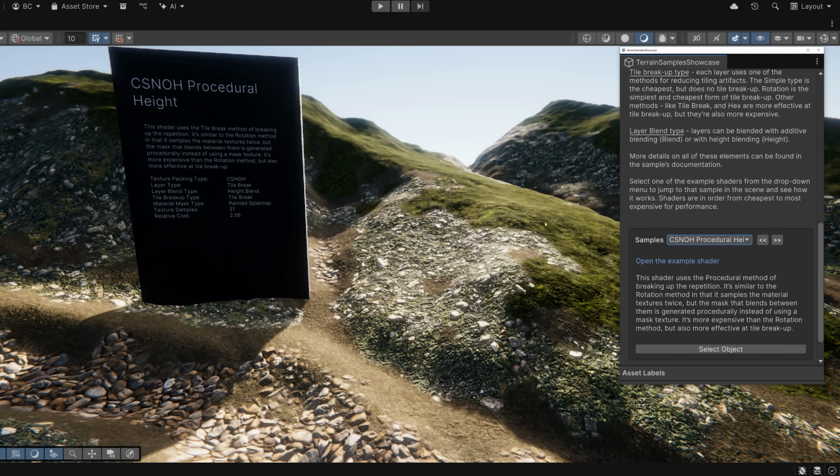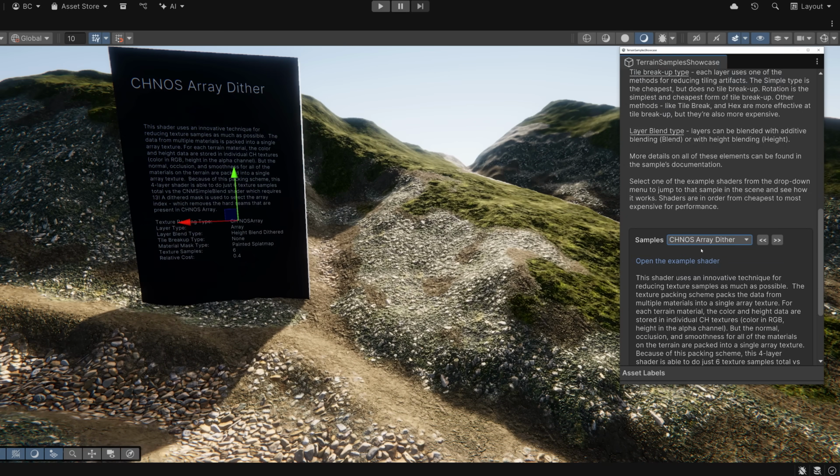And if we pick the first example in the list, CHNOS Array Dither, you can see that it's less than half of the cost of the code version. It's packing a lot of the textures into a texture array and blending them using dithering. This allows it to do 4 layers of terrain in only 6 texture samples total. Using this type of technique, you should be able to make very low-cost terrain that can work on low-end mobile devices and XR headsets.